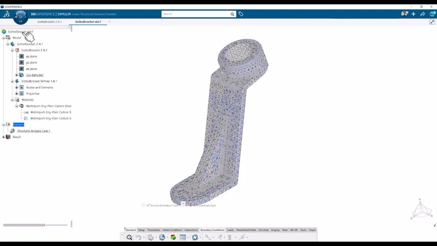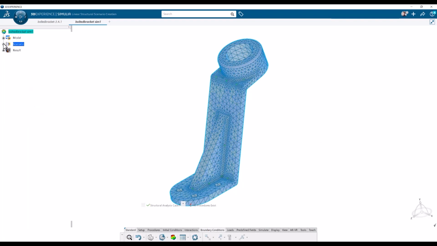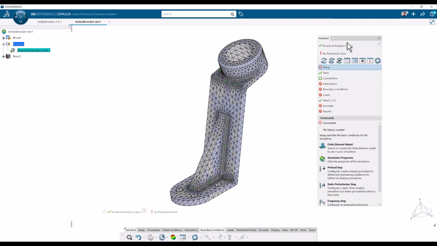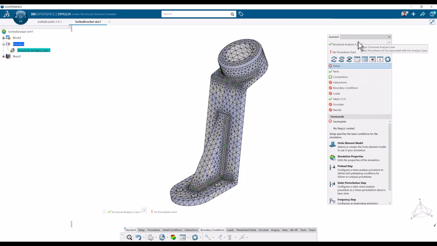And the top level container is the simulation, and it has the model, the scenario, and the result. So in the scenario we have one analysis case which is totally empty, so we need to do the setup. Here we have the analysis case and there are no procedures yet. If we want, we can use the assistant here and let it guide us through the setup. The first thing is the procedure or the step.